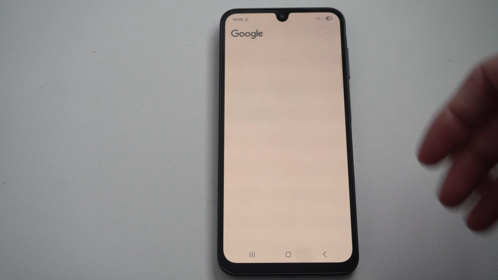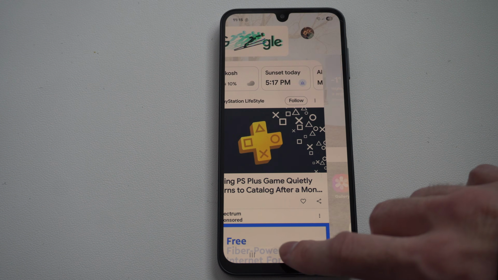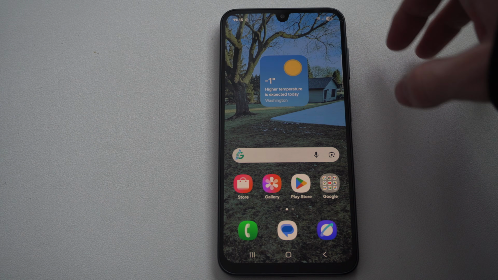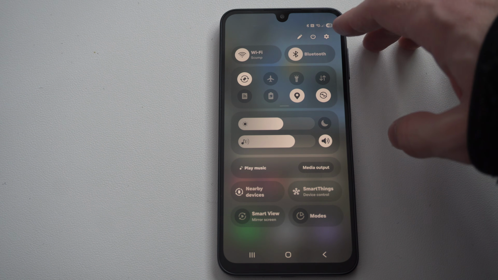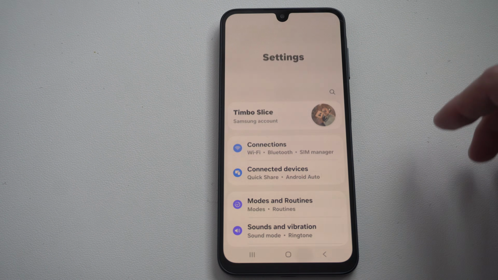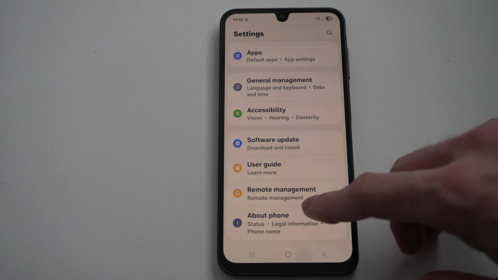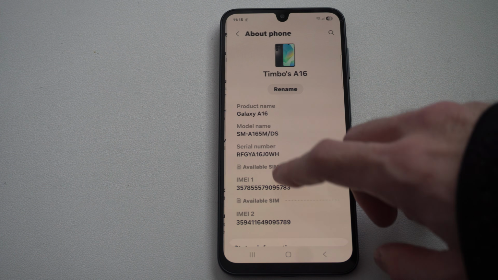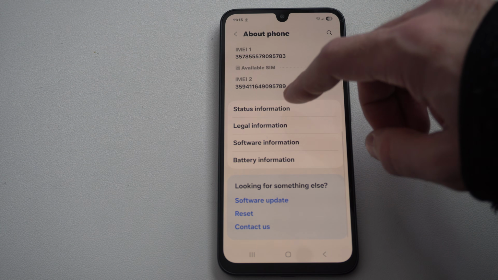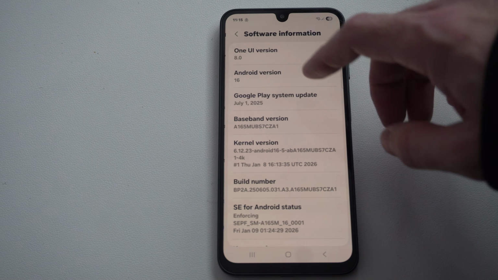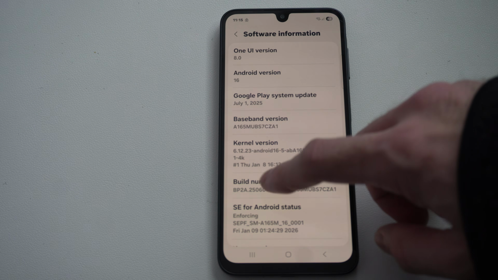Today in this video I'm going to show you how to stop background apps running on your Android phone or your Samsung phone. So I want to swipe down from the top right and go to settings right here. Let's go all the way down to the bottom to About Phone. Choose this. And then go down to where it says Software Information. Click this. Go to the build number and tap this 5 times.